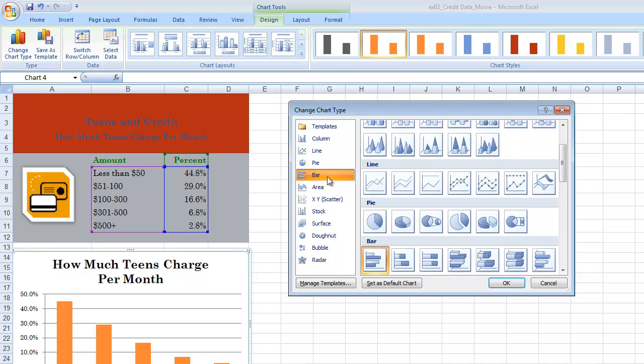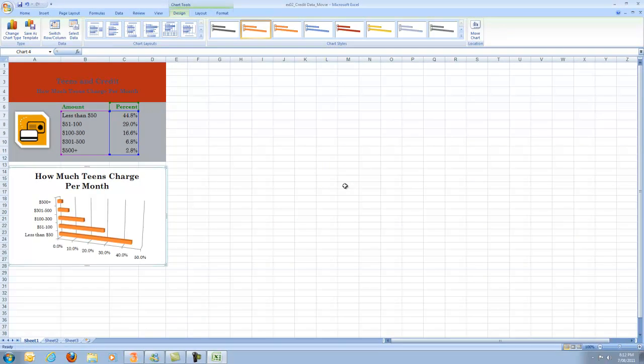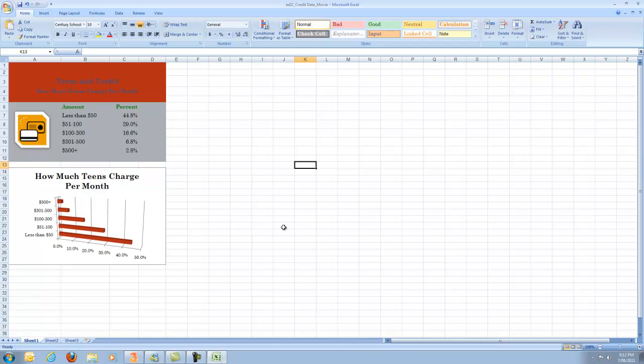So we go to Bar, and look for the first one. It's maybe in 3D. Here we go. Clustered bar in 3D. Click OK, and that looks a little bit more appropriate. We can select a style of our choice. In this case, we'll maybe try and match it with the colors we've got, maybe a red. There we go.